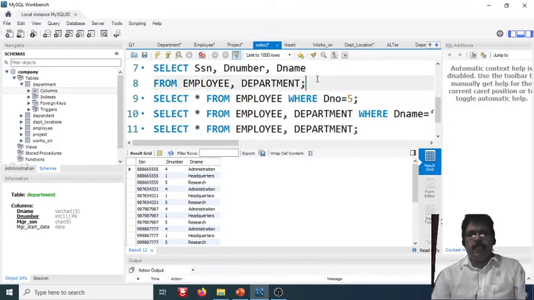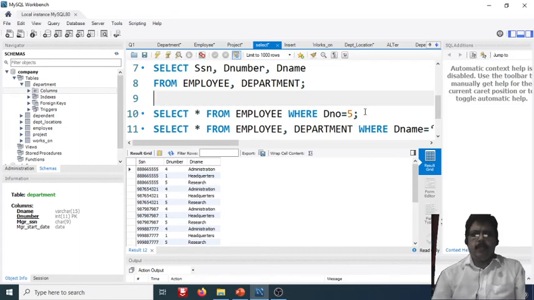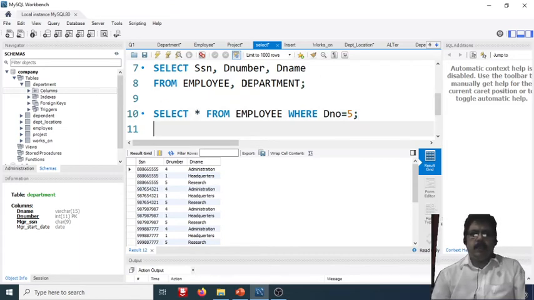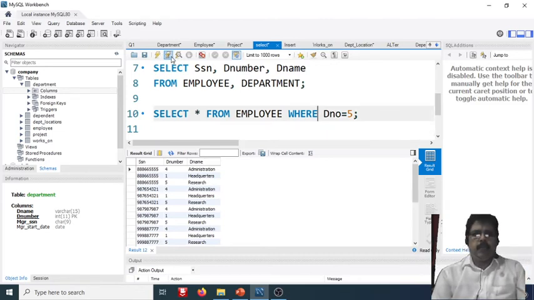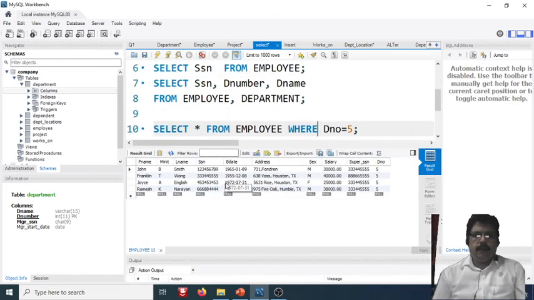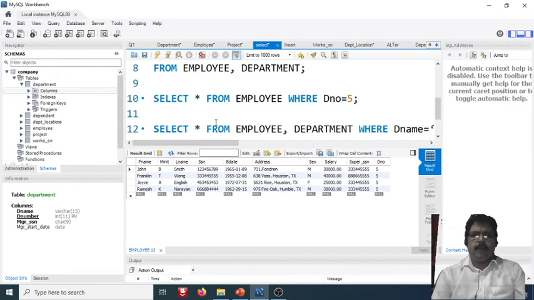Now let us try one example with the where clause. So I will just separate this, otherwise. Now using where clause, suppose assume that you want to display all the employees who are working in department number 5. You can use a command called select star from employee where D number equal to 5. Execute this. Here we get all the employees who are working in department number 5. In that also, in case you want to specify particular fields, you can specify them here instead of asterisk or star.